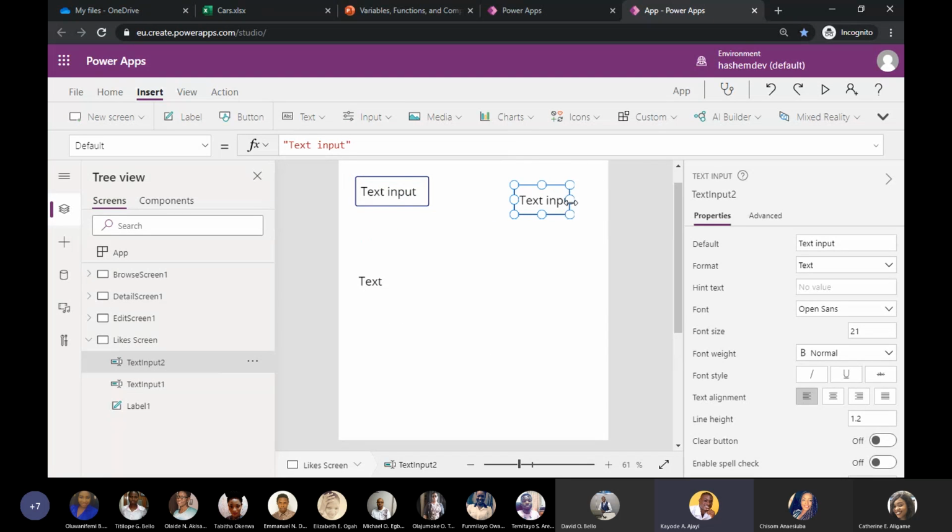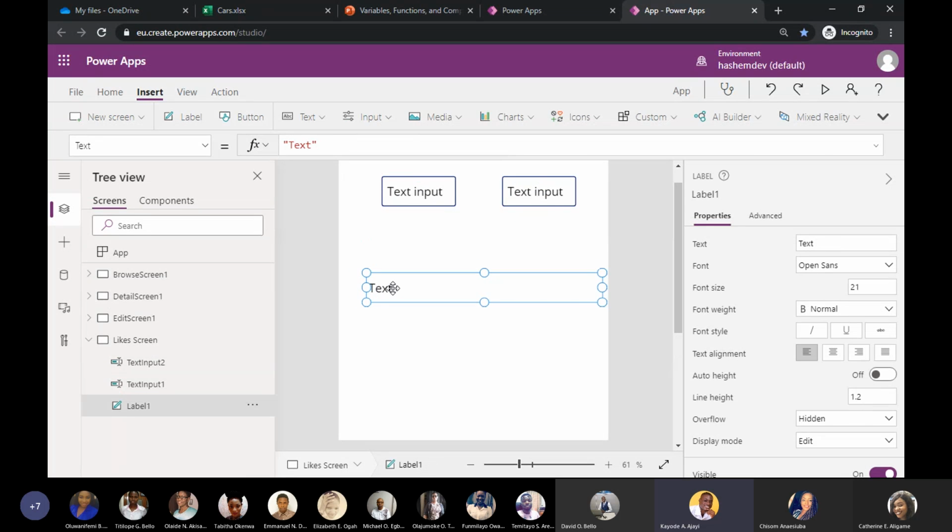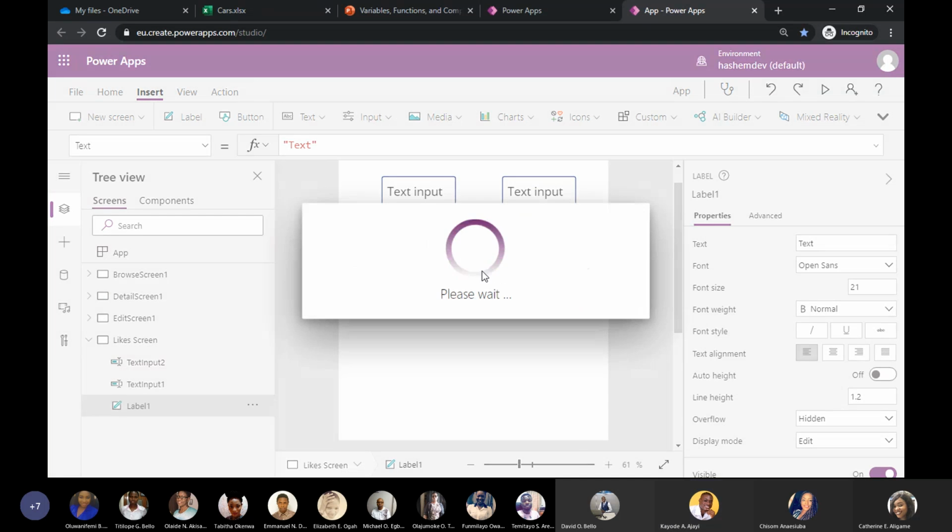Now this is a canvas app, meaning you have full control over the interface, unlike model-driven apps where you have little control. This is going to be our sum. This is going to be our output. And let me add a button. And it's just going to create that.